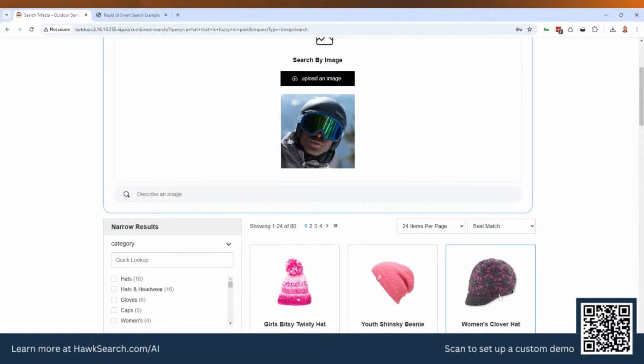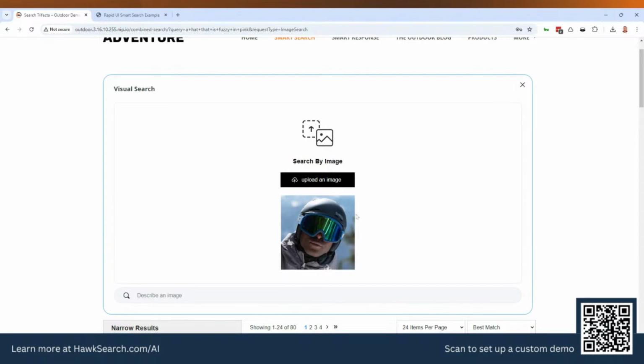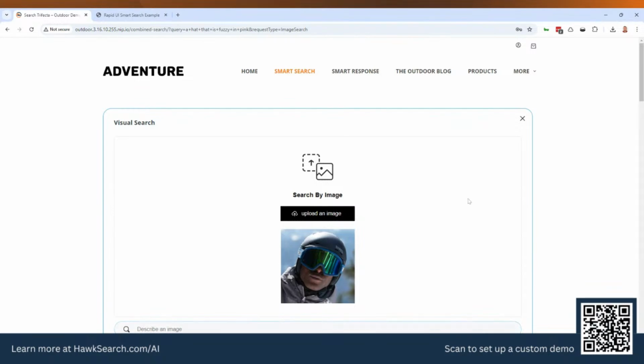And again, this is all just leveraging those components of that rapid UI. The visual search box up here is a component of that. The, again, faceting and filtering search results are a component of that. And we're going even further than this.